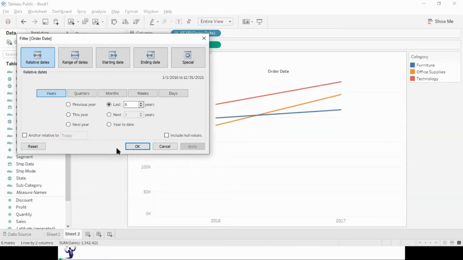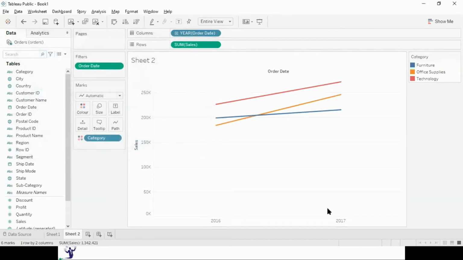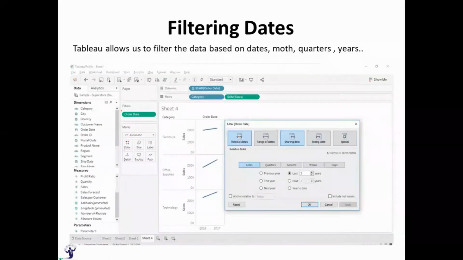Okay, so that is known as relative date. Similarly, you can talk about the quarter, months, last 4 quarters, last 12 months, or last 90 days, whatever you want, you can put over here. So that is known as filtering of dates.